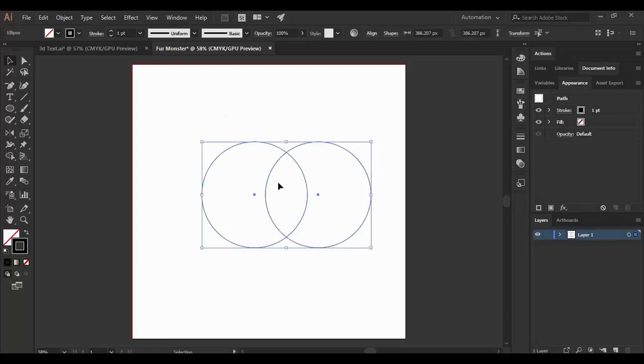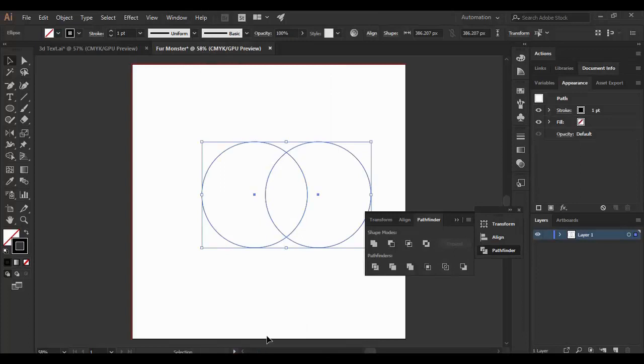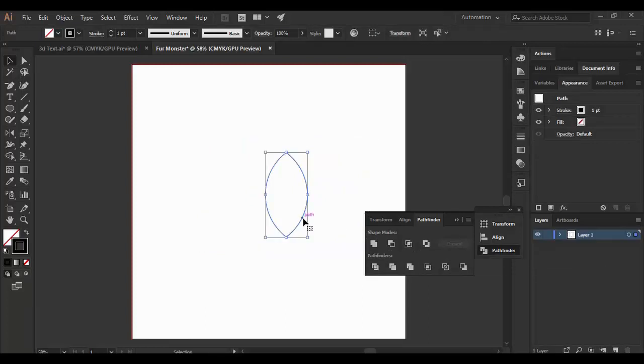Then once you've got this shape, you can just select both of these circles, go to Windows, and here you will find an option of Pathfinder. So just click on it, and in Pathfinder, inside the shape modes, you will find an option of intersect. So just click on it, and when you do, you will see that the area where both circles were intersecting is now visible to you, and that's the only area we are concerned with.